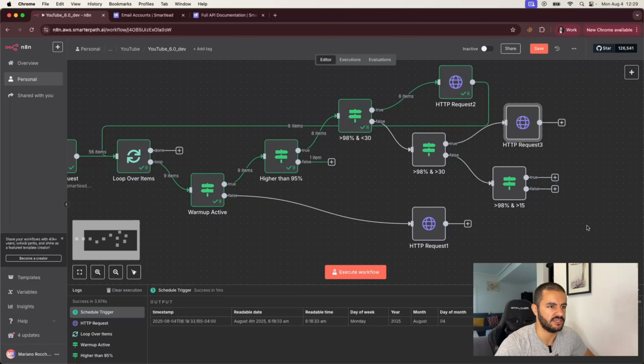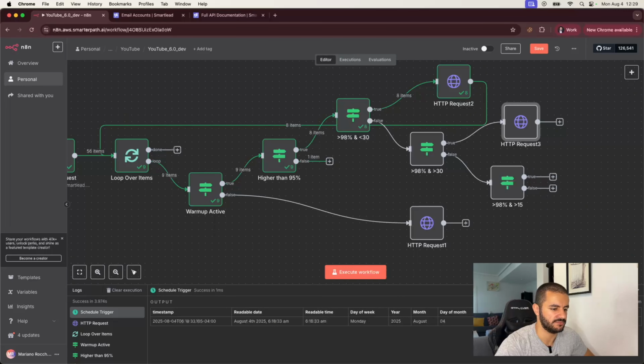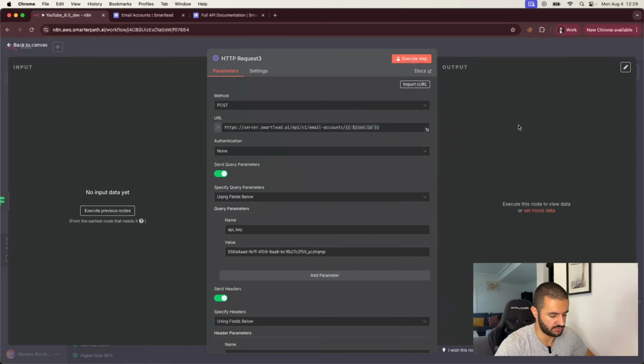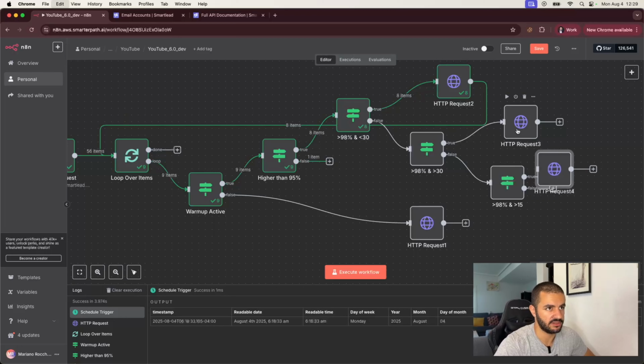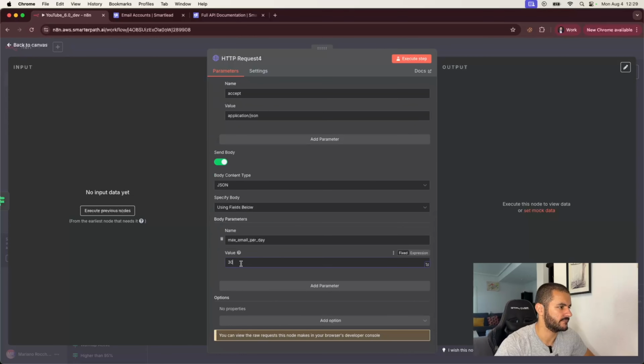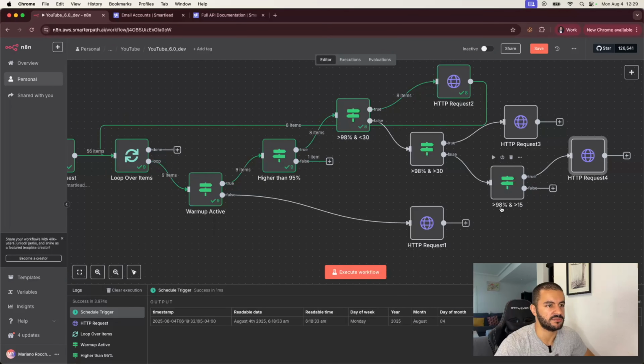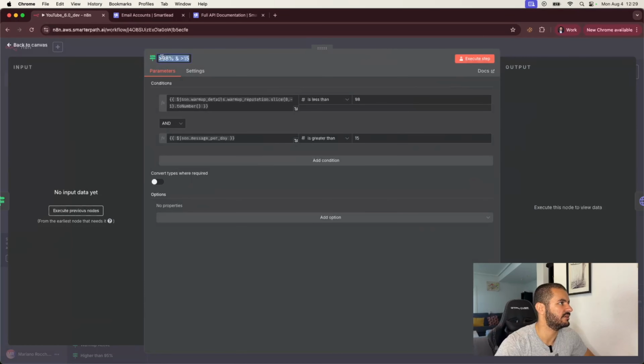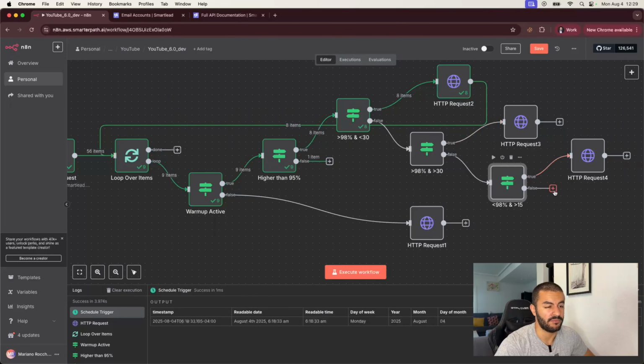For this one, we want to see if it's more than 98 and more than 15. And in this case, we want to copy this node again. And in this case, we want to set it to 15. And if it's more than 98 and less than 15, we want to, this is actually less than. So this actually should be the other way around. There we go. So if it's less than 98 and more than 15, then we bring it up 1 day at a, like 1 per day.